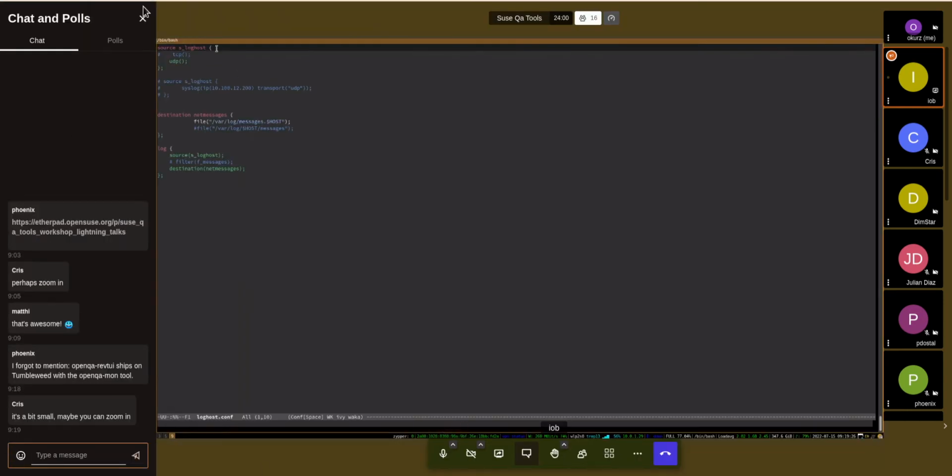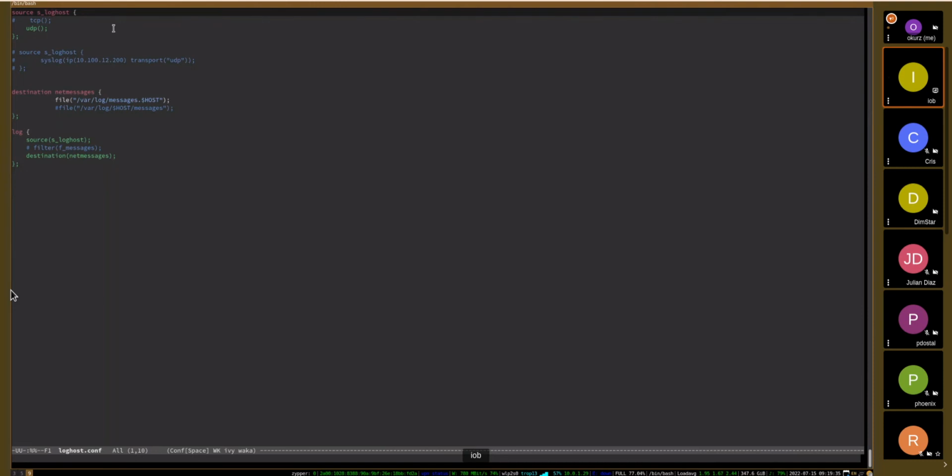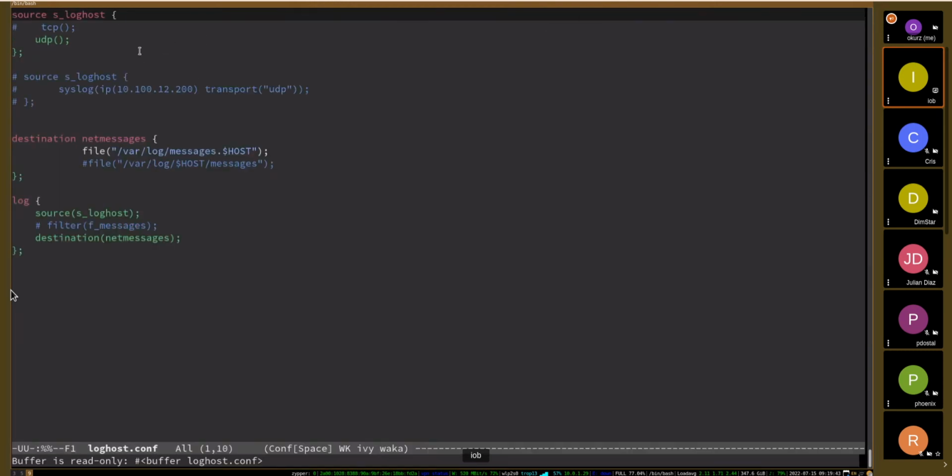The source which defines where to get the... Yanis, is it possible to zoom in Emacs? Oh yeah, so perfect.